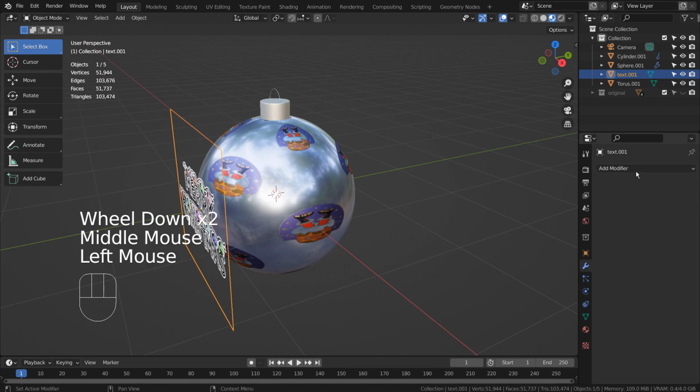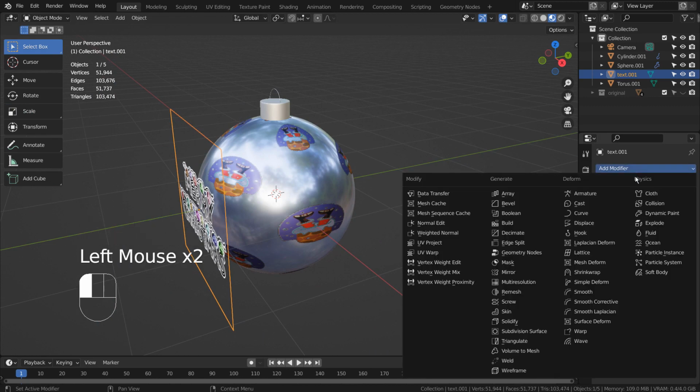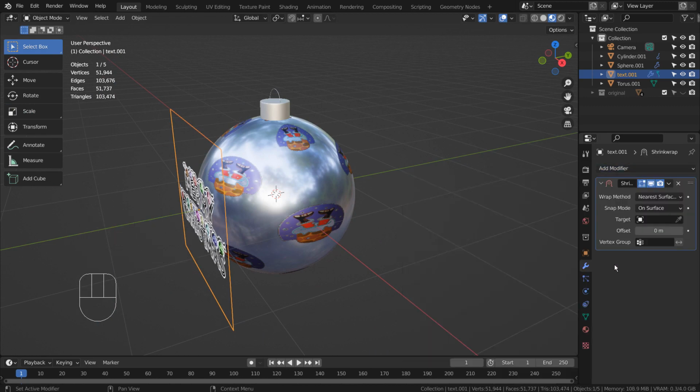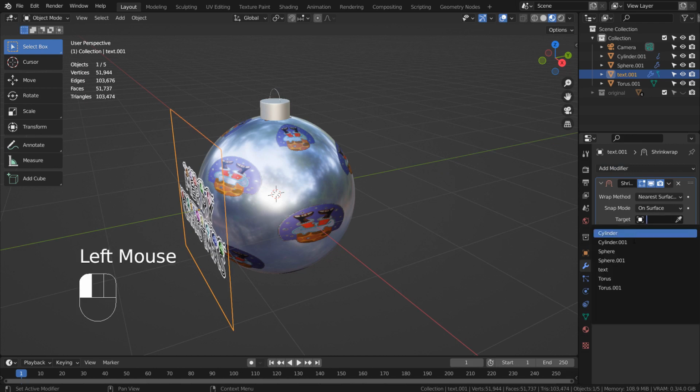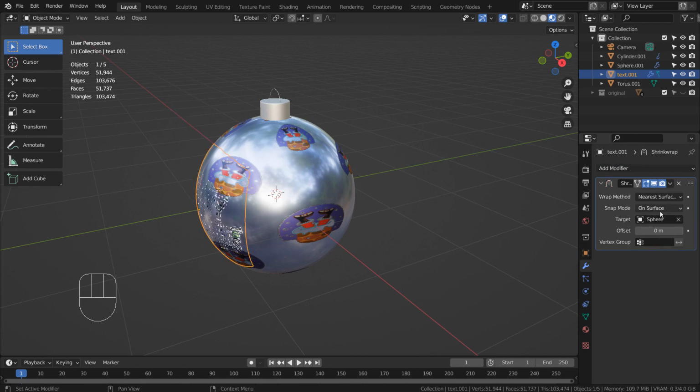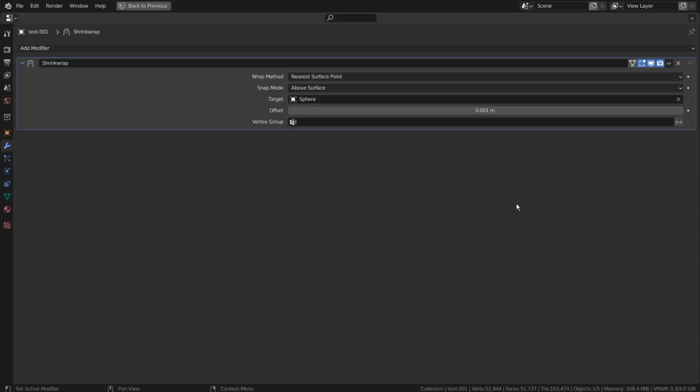Time to Shrinkwrap the plane. Here are the Shrinkwrap modifier settings.